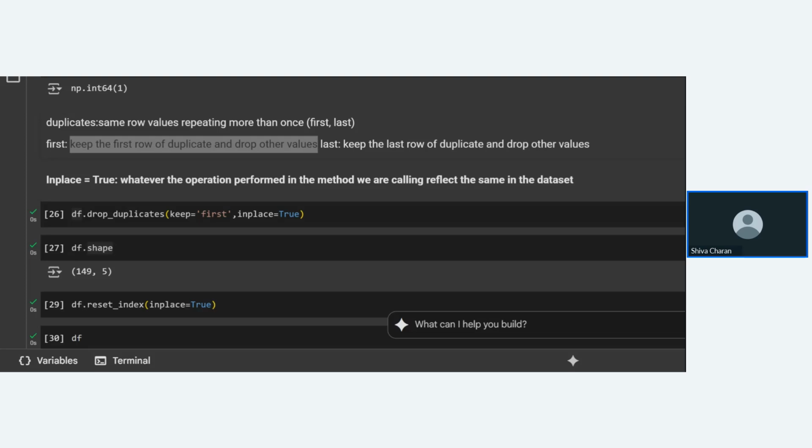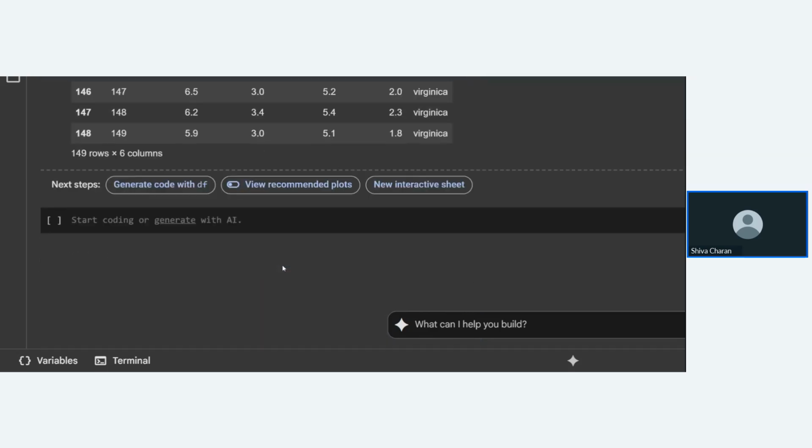Okay, good question from Kshitij. What will happen if we have multiple duplicates and we don't use keep? By default, it will be keep equals first. Fine. Now, feature engineering. Anyone remember feature engineering?